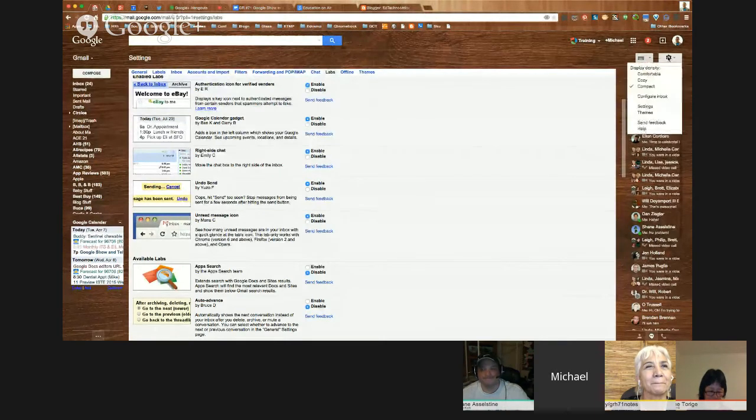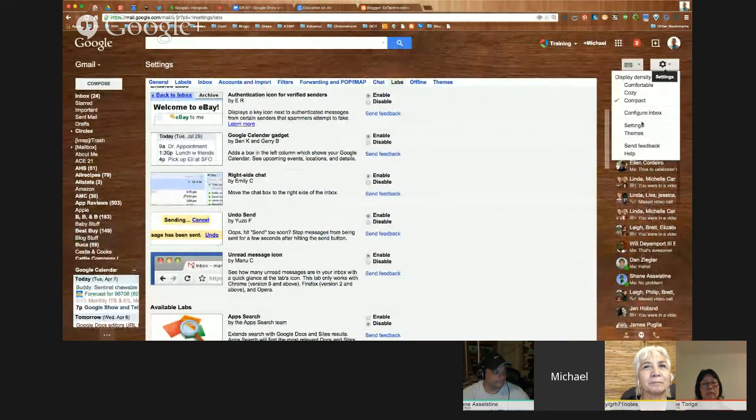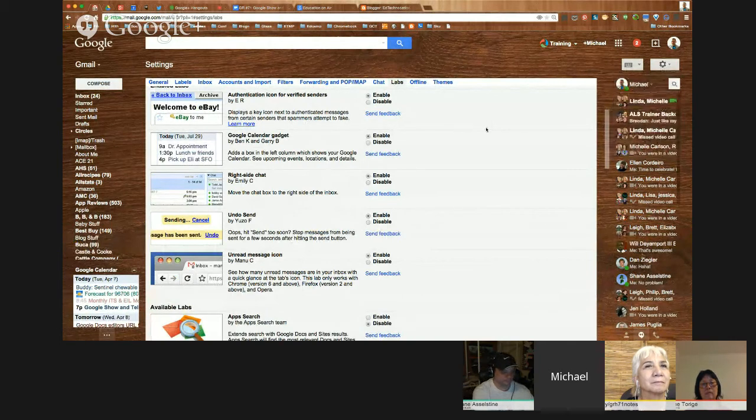If you go to your settings, I'll zoom in here. Yeah. So if you go to the gear and go to settings, and the above tabs here, there's a section called Labs, and these are like widgets for your Gmail. I just wanted to show off some of the favorites here.